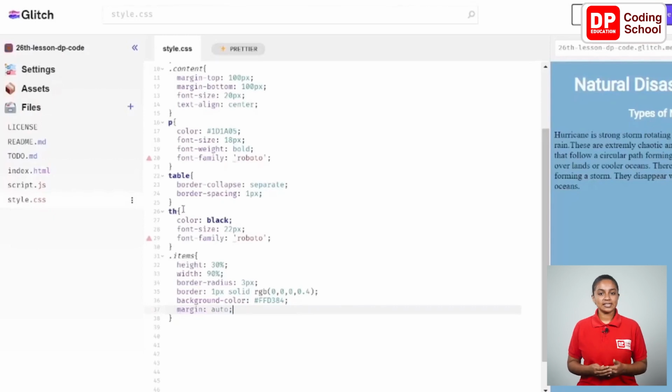Now I want these items in the middle of the container, so I type .items > * in the 39th line, open curly brackets, enter between the curly brackets and go to the 40th line. It is given as margin: auto; in the 40th line.